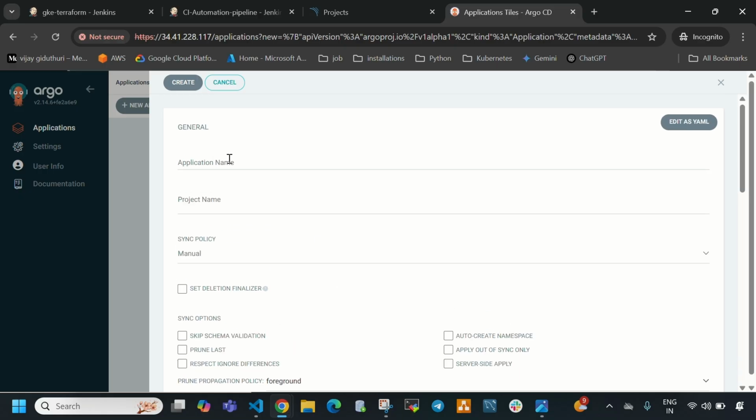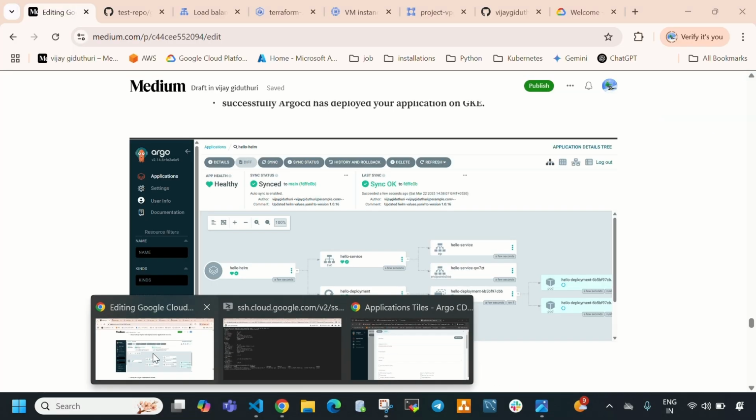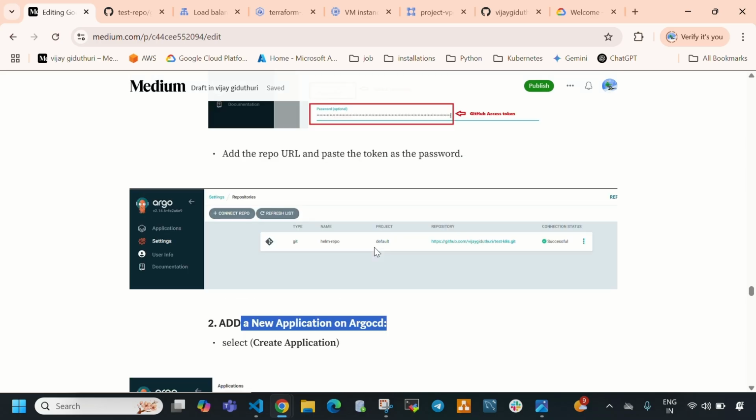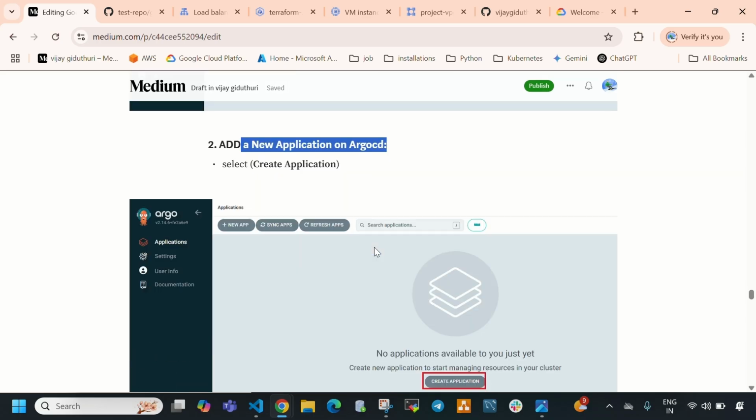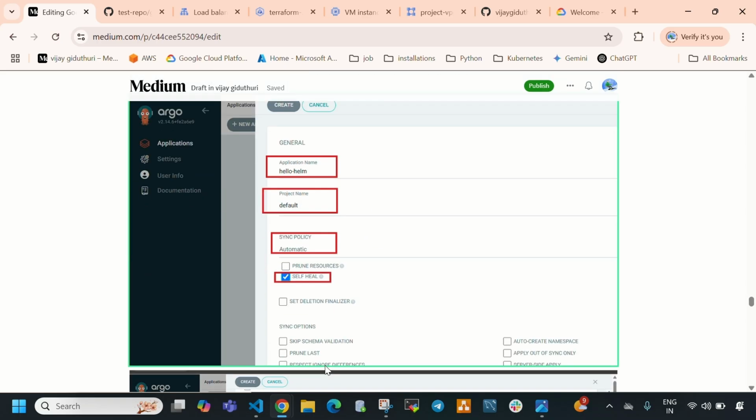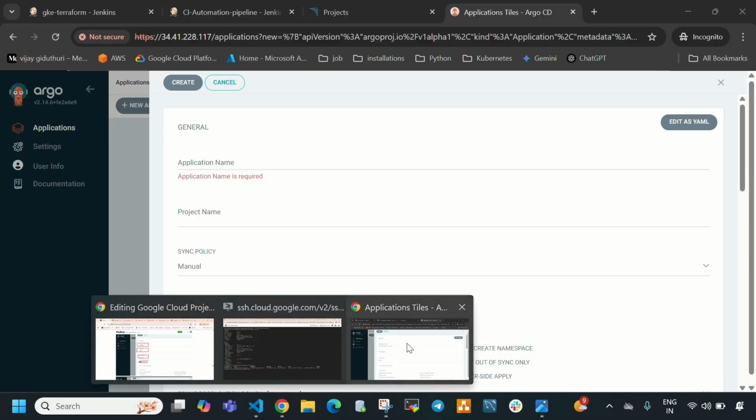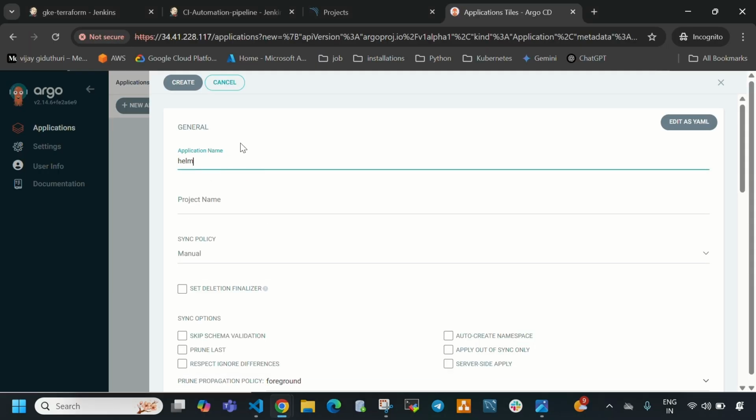For the application name, let's see first what I have given in the blog. In the blog I have given hello-helm. So let me give the same name, hello-helm. Currently we are using a Helm chart, right? So that's why, for remembering this, I am giving hello-helm.